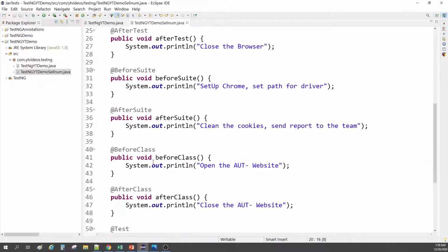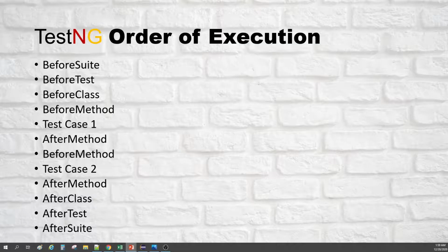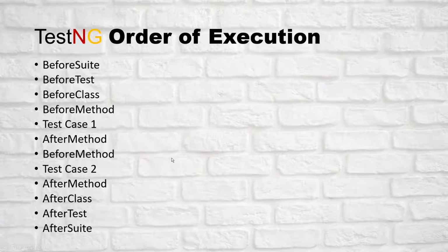But for this video, I guess I have explained everything. Let's stop it here. As I told you, we are going to go back to the slides that we referred to. I hope the order of execution was pretty much covered: before suite, before test, class, method, and for each test we have before method and after method. So for two tests, two before method and after method in order, and then we will have after class, after test, and after suite. All right, so let's go back to the last slide.